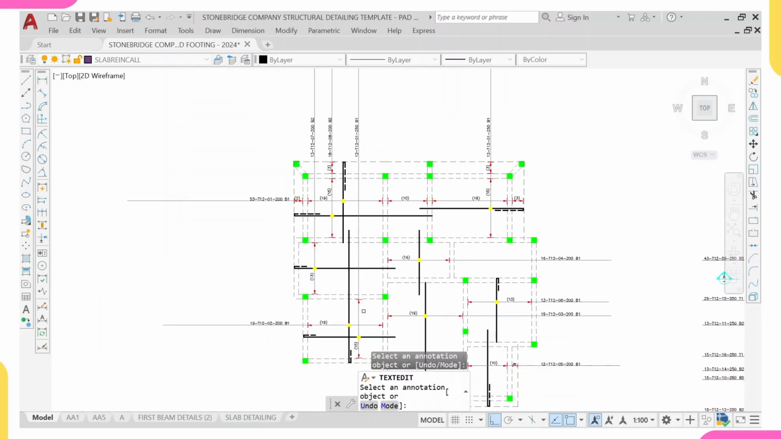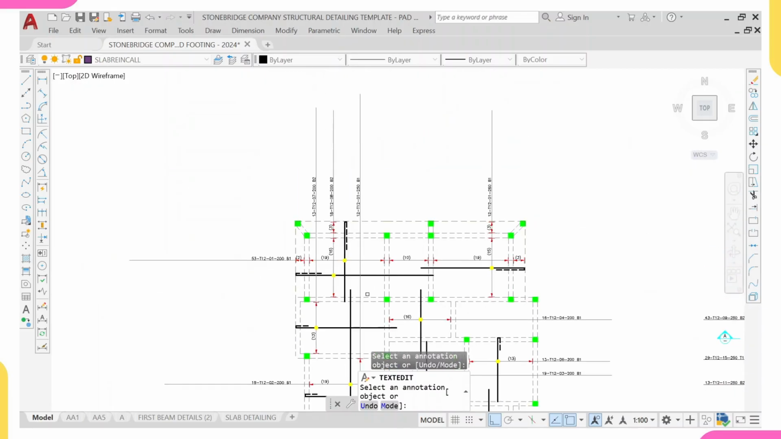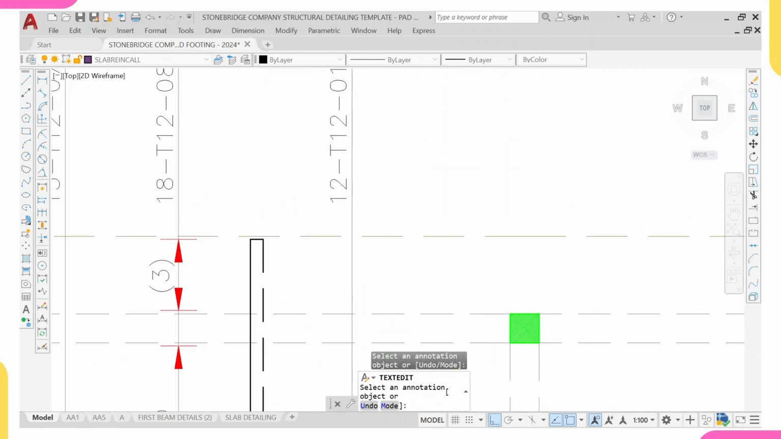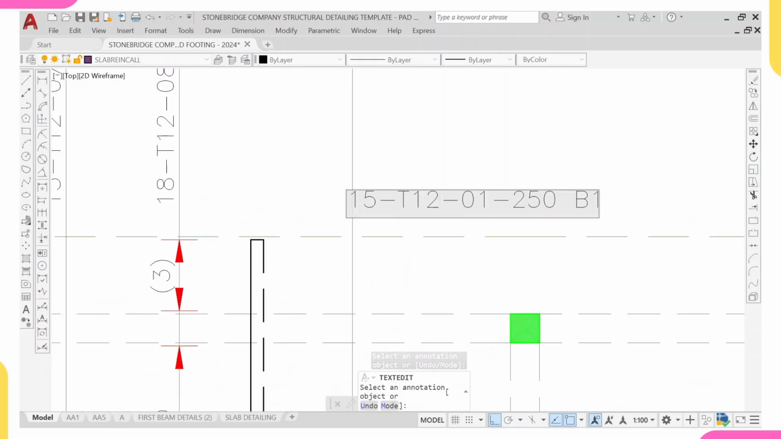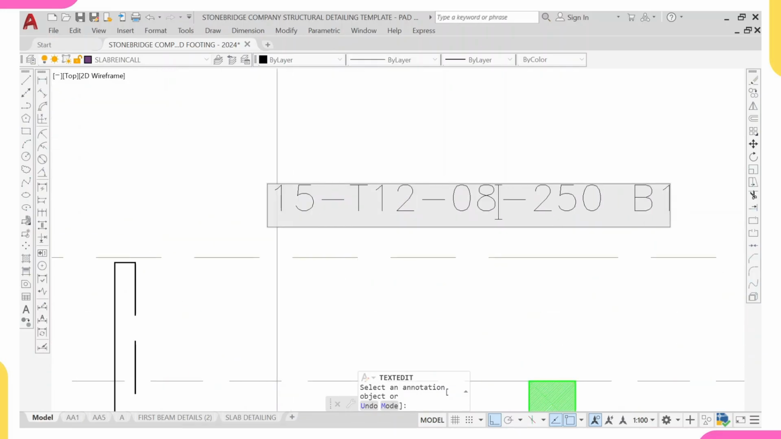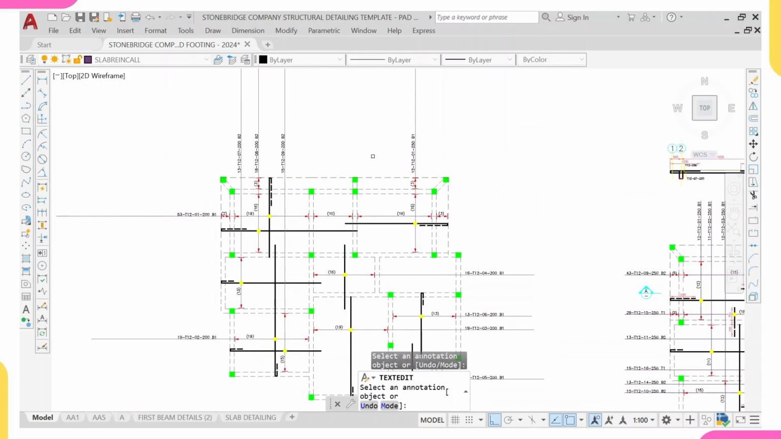Then for our next one, we'll have this, which is just 15 numbers. So I'll click on this and change it to 15. Then T12 at now is 09. That's the bar mark. The bar mark is 9, and we're having it at 200, and this is B2, bottom 2.